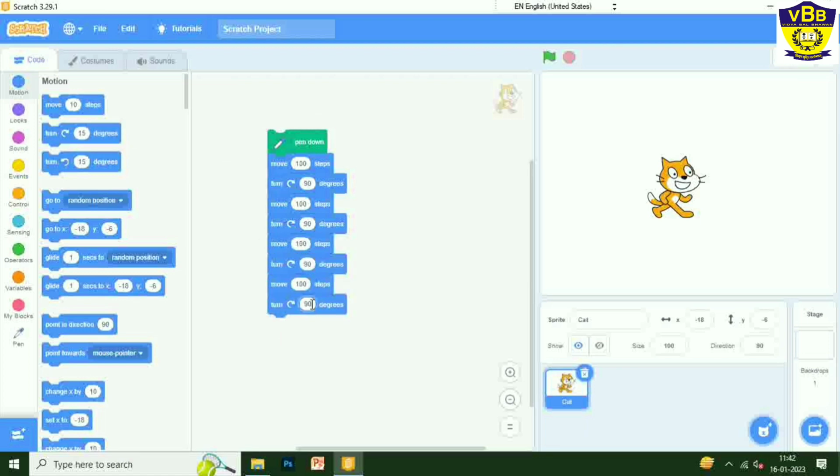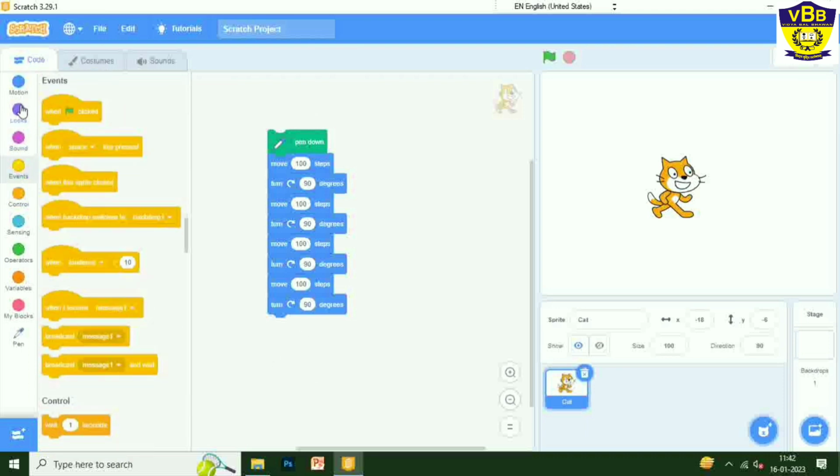Now my command is completed. In Scratch we use event blocks to run our command. So when flag is clicked, the flag is used to run the program, and the red stop button is used to stop the command. Now I put in this block, when flag is clicked. When I click on the flag, this whole command will run down. So I'm clicking on the flag. See, the square is drawn here. So in this way I can move my sprite and draw a square. Sprite is used as a pen now.